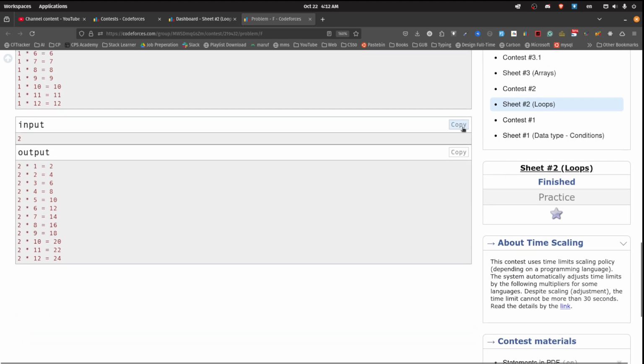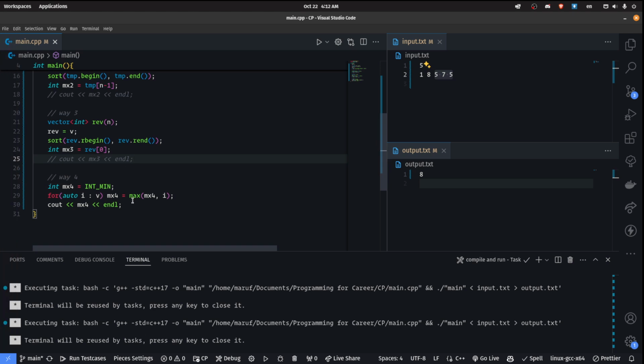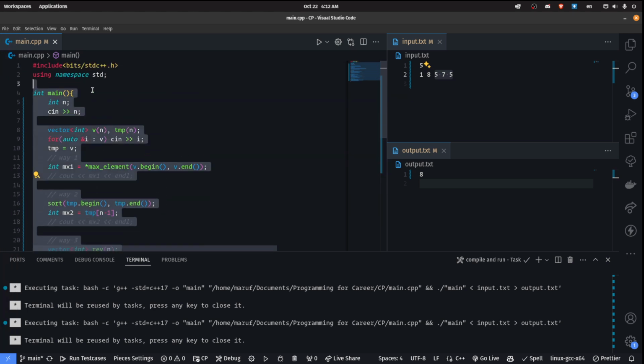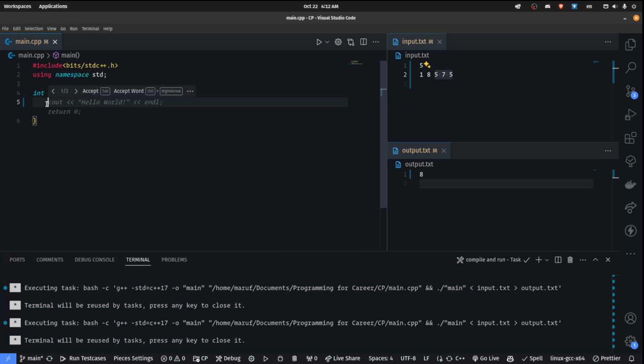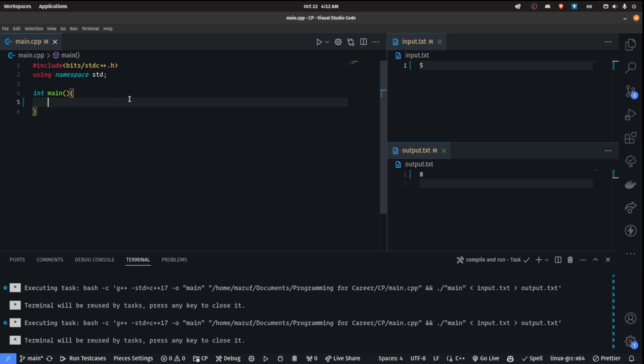Now I don't need to copy anything actually, since this is the only one number. This is the previous problem's source code, so just remove it. For example, I write 5 as the input in the input.txt file. So what next? I need to take the input 5 from the user.